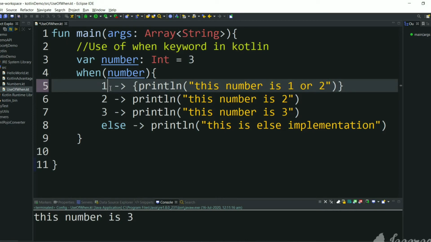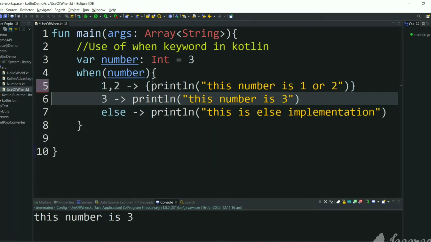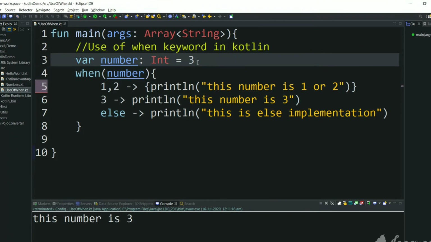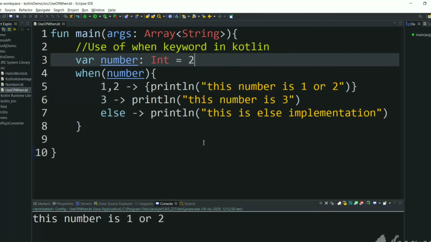Just have a number condition with separated comma, and we can remove this. So in this case, if the number is 1 or 2, we will get this output. If the number is 3, we will get this output, else we will get this output. Let's assign it to 2 and run the program. We need to get the first line as output. So as you can see, this number is 1 or 2.